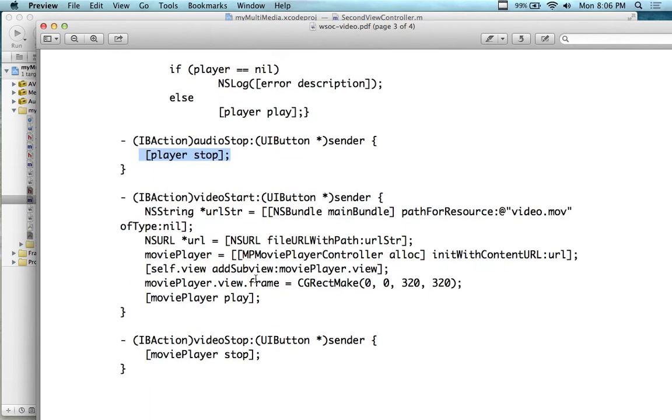The reason why this is all broken out is because it's meant to be a beginner tutorial. Now in the video stop we have a movie player stop, sending the message stop to the object. And then the video start button is doing the same thing. It's taking a URL string from a path. Well, the path for the resource is local, so it could take it from a video location off of the internet as well, because it's adding it into a URL. And it's taking the URL object, fileURLWithPath from the URL path, which is the local directory.